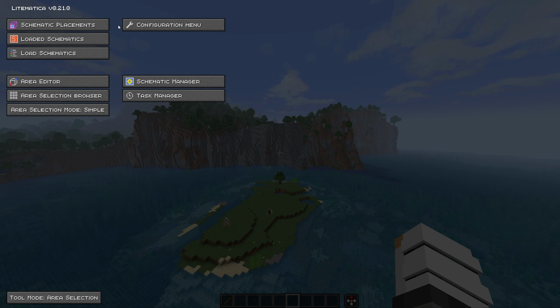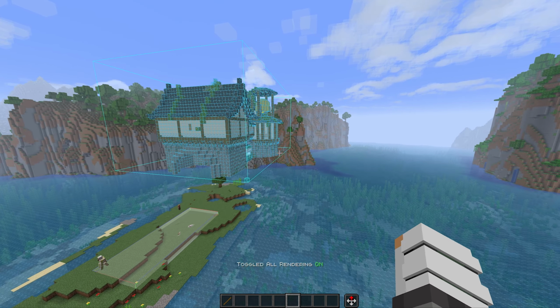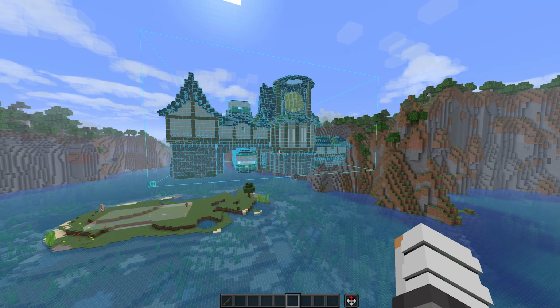So you can open the settings. There's many different options like the schematic placement, load schematics, configure menus. But once you've got the schematic loaded that you want, you can also render it into the world and then you can start building it. So this is a train station that I recently built in my survival let's play.